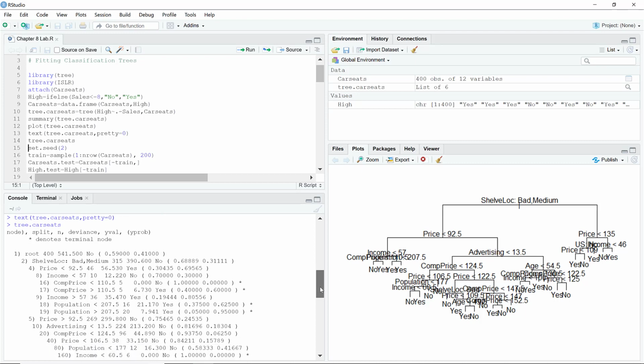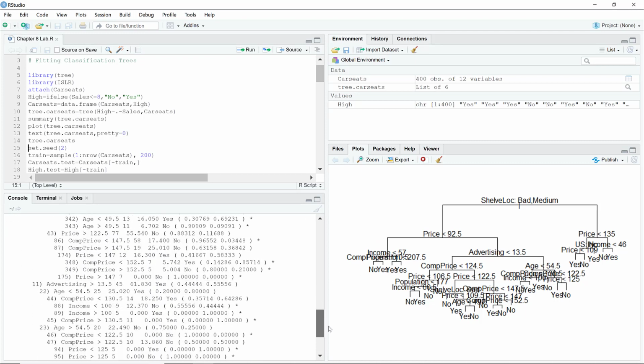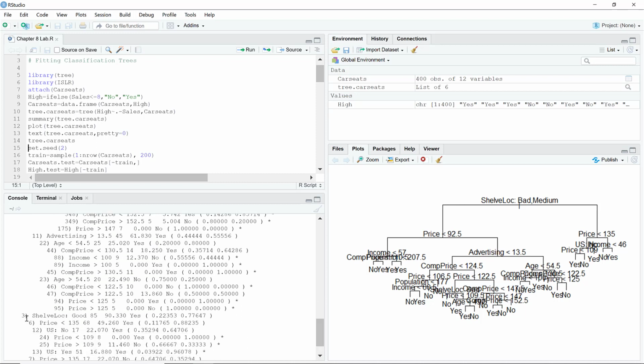If we scroll down, we can find the right-hand branch at that location. It'll be number 3. Shelf location good, so that's the right-hand branch here. 85 observations went down there. The deviance was 90.33. The most common classification for things going on that side is a Yes. The probability of being a No is 22%. The probability of being a Yes is 77%.